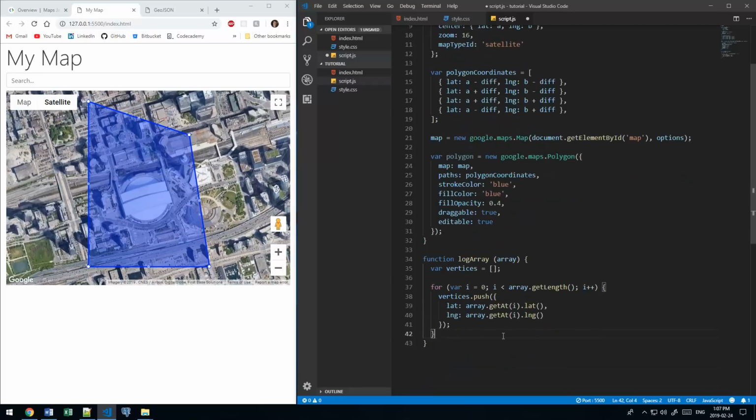These functions are pretty self-explanatory, but they are a little strange. Basically, where I'm getting these, it's following the MVCArray structure that the Google Maps API uses. If you want to learn more about that special data structure, there will be a link in the description to the documentation for that. And then lastly, we just want to console.log our vertices.